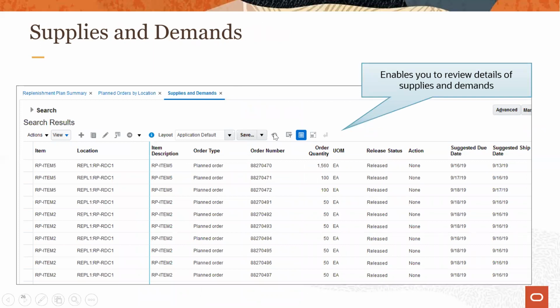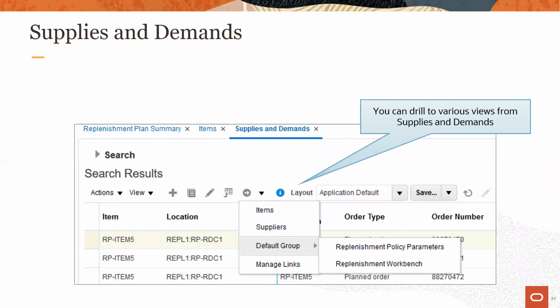Supplies and demand view enables you to review details of supplies and demands. You can use this table to review the new replenishment orders created by the plan. Review various dates of the planned replenishment orders. You can optionally decide to manually release planned replenishment orders using this view. You can also create new manual supplies and demands using this view. From this supplies and demand view, you can drill into items, suppliers, replenishment policy parameter, and replenishment workbench.